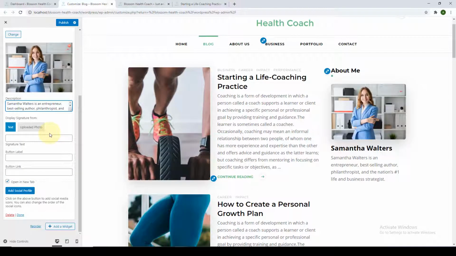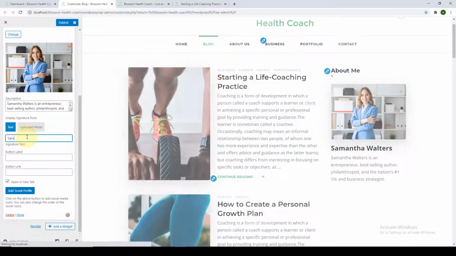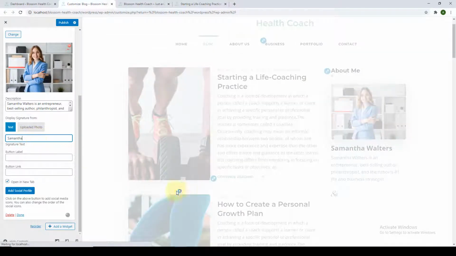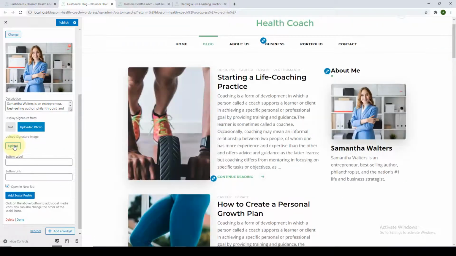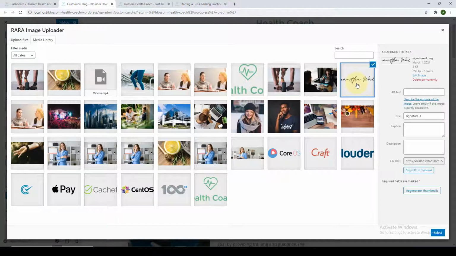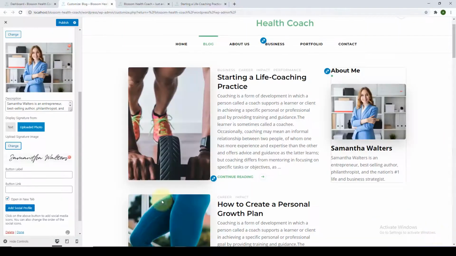You can either type out your signature by typing it over here, or if you happen to have the graphic of your signature, then you can also upload it. Let's remove this first. Click on Uploaded Photo. Click on Upload. Select the graphic of your signature, and it will appear over here.